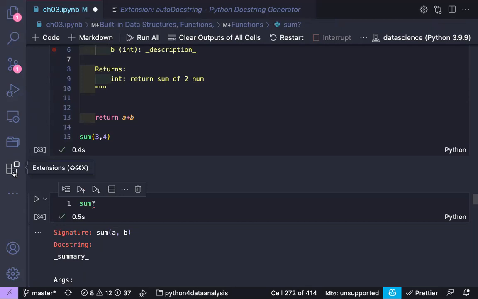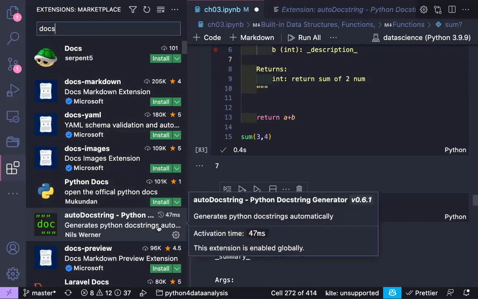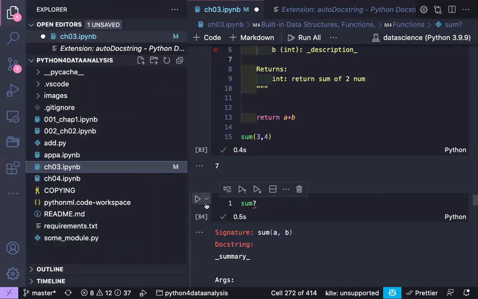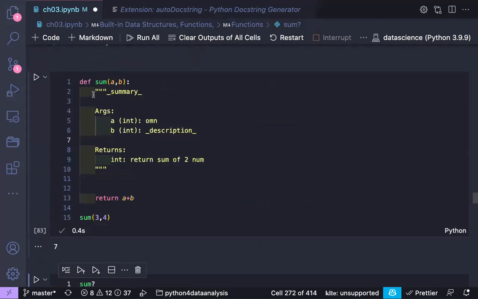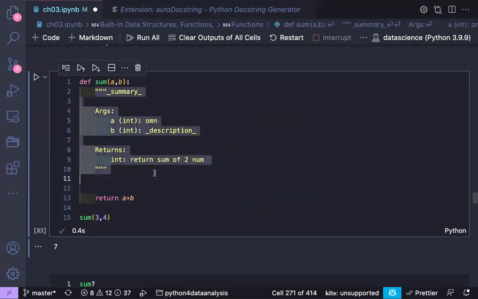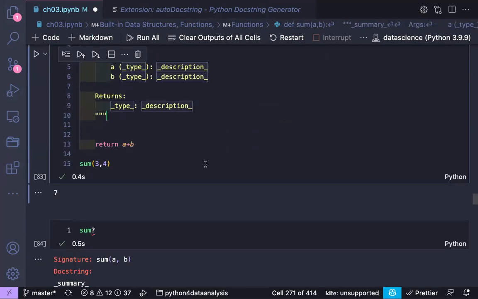So if you want to install it, come here, you say docs, you can see it, Python docstring, and you install it. And now when you want to generate it, it automatically does create. So this is called docstring auto generator. You can see I just typed the triple quote. Can you see that? It suggests generate docstring, and it will automatically generate for you.